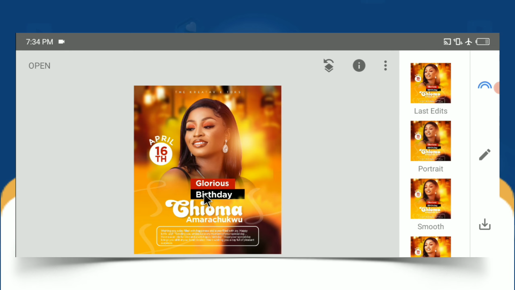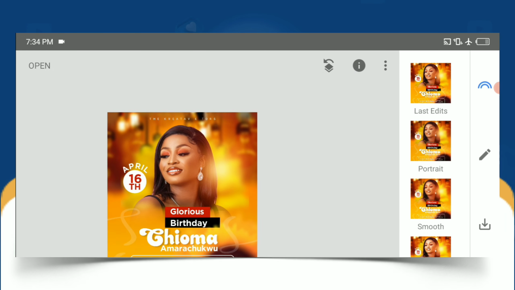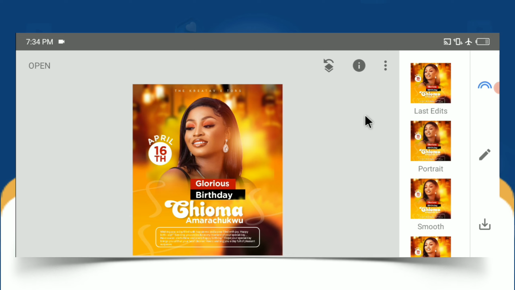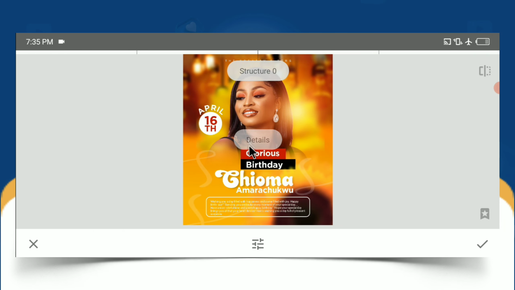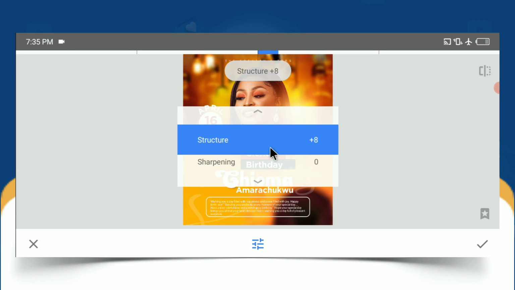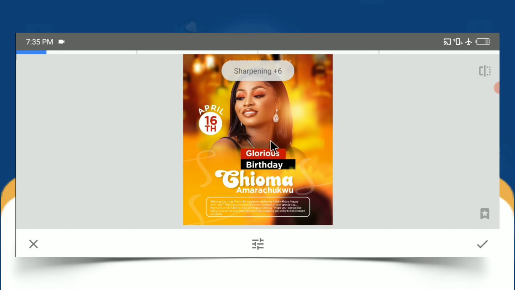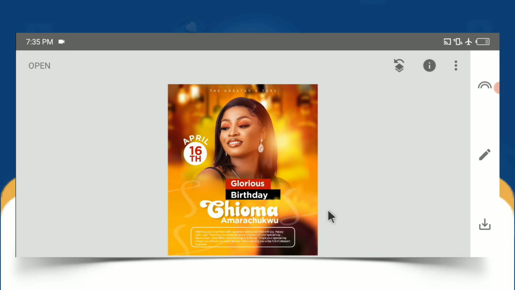Okay, this is the design here. So I will go to details. I will increase my structure. So let's say structure of 10, sharpening of +6. Okay.